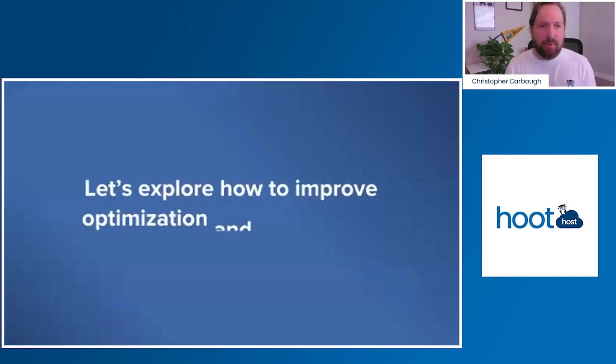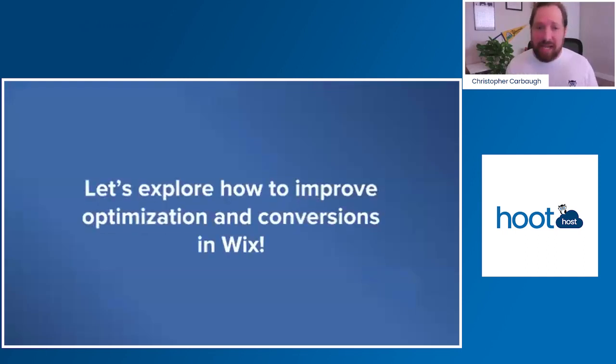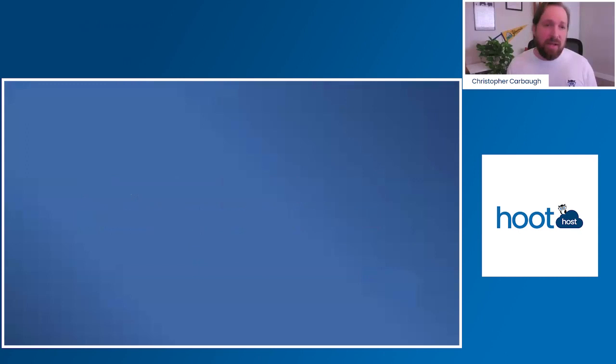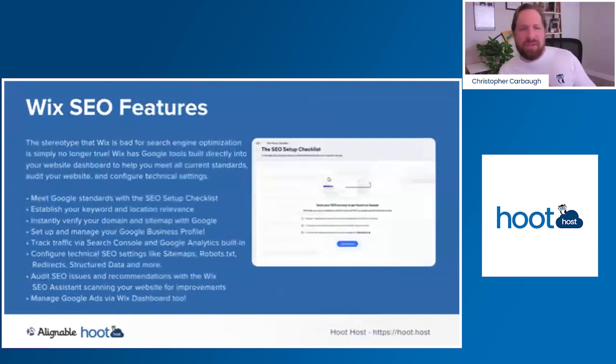Let's explore how to improve optimization and conversions in Wix. The first conversation we're going to have today is Wix SEO features. There's a stereotype when it comes to Wix that has lingered for a long time, that Wix is not going to be as powerful for search engine optimization as other website platforms, and that Wix just comes up short when it comes to SEO. But this is not really true anymore.